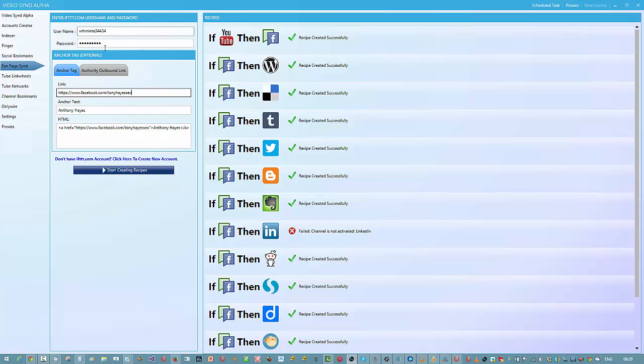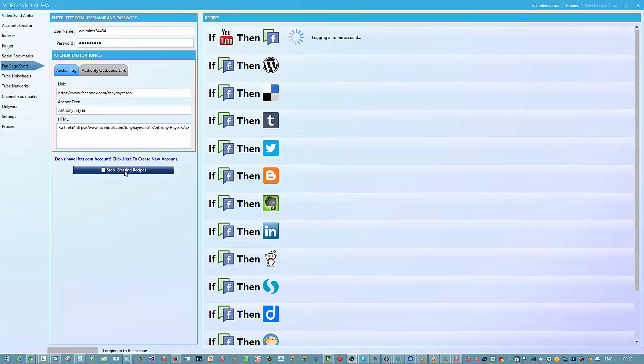Now that I've got that done, what I want to do is start creating recipes, and it will go and kick off. Some of these it won't be able to do because I don't have some channels activated, but we'll go back into the ifttt account after this is done. We will fix anything we need to fix manually because it doesn't take too long to do.